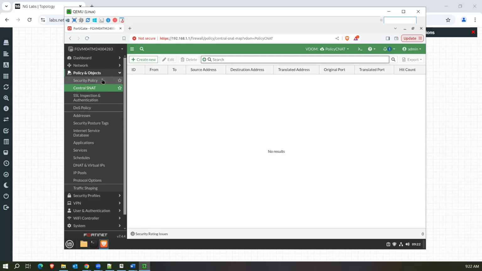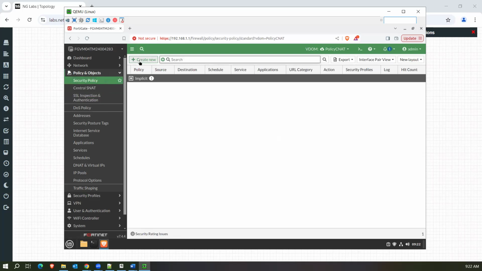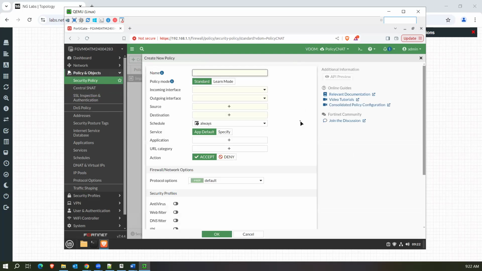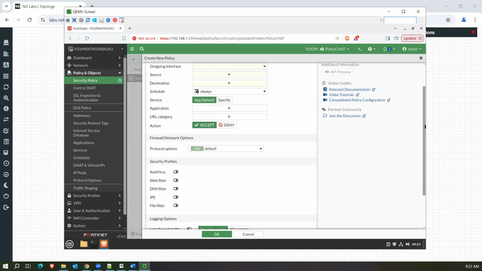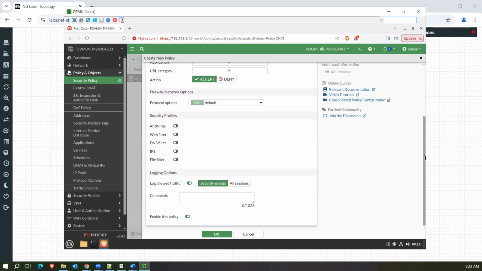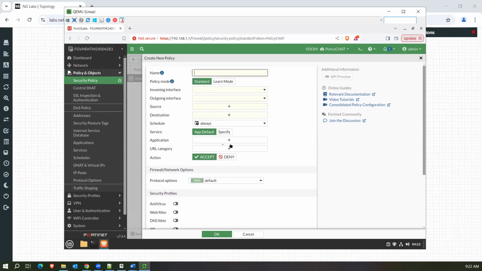Now let's check what is the difference in our policy. So let's try to create a policy here. You will see some difference. The first difference is you won't see the NAT option here. And the next thing is you won't see your SSL inspection profile here. Rest all the things are the same, and the major difference is your application and URL category. This is something which you can refer directly in your policy.